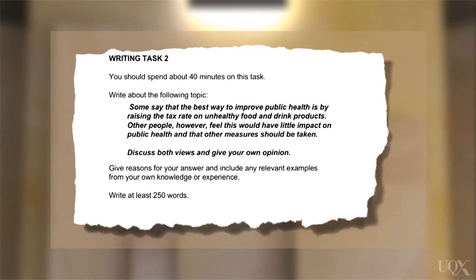Here's the essay question. Which words show us about the task type? Once again, the instruction part of the question shows us that we need to talk about both opinions and give our own position. Other words that identify the two opposing opinions are some, other people, and however. These words can all help you to identify the task type.